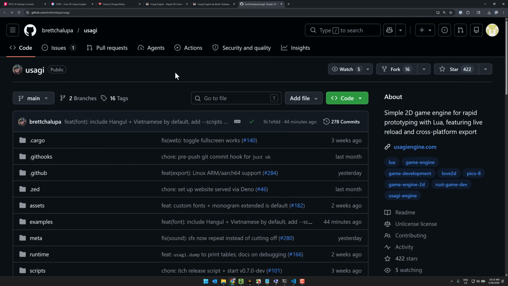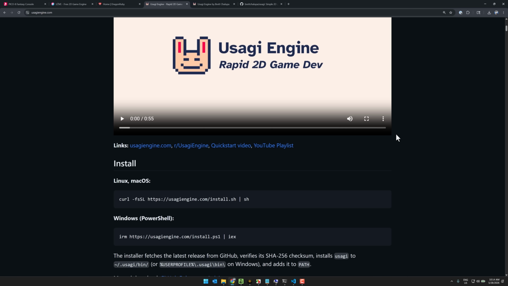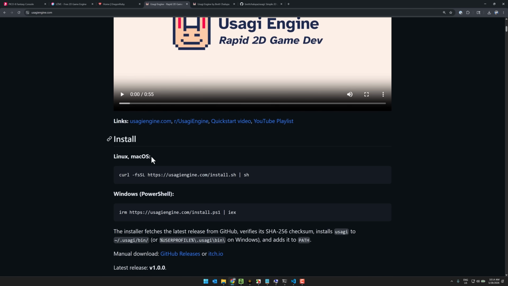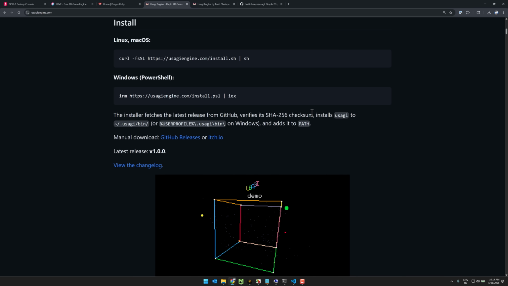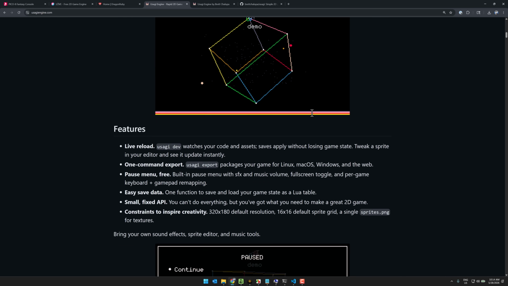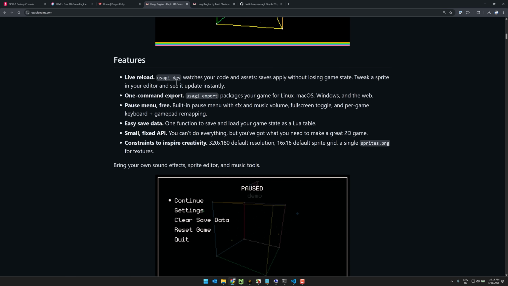So this guy right here, and then we'll go back to here. You're going to find Usagi. It's pretty much all here at usagiengine.com. You can also install via scripts if you like, and then you just have to update it and add it to your path. Pretty straightforward process. And again, 1.0 was just released. Lots of new features there. But the key feature is, again, that live reload we saw earlier on.